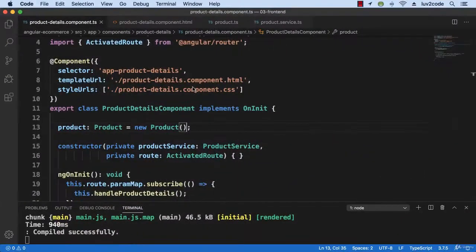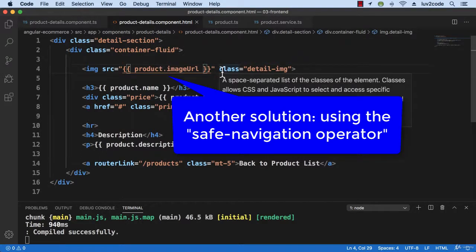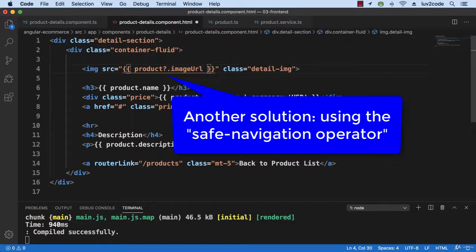Now let's swing back over into our IDE. And then you may wonder, well, what are some other solutions that we could use? Well, another solution is that we can make use of that safe navigation operator, that question mark. We saw that in some of the previous videos. So here, product?.imageURL, that'll make sure that we don't access an undefined or null object. And this is one possible solution you can do.